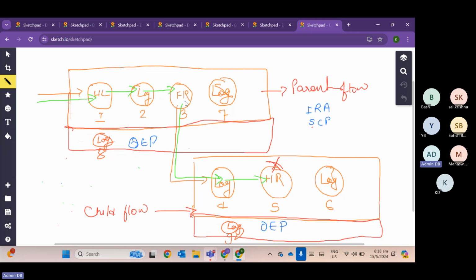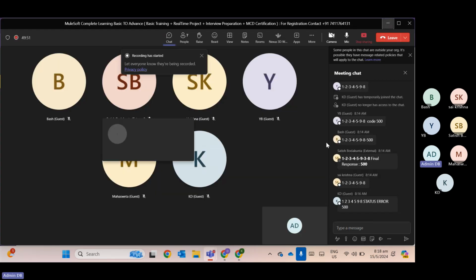So again, it will throw the error to 3. This will fail. Again, it will go here, so 8 will execute. Now, after executing 8, it will send back to the calling system. Since on error propagate is there, again it will throw the error and send the error only. So the response will be 500 and the sequence 1, 2, 3, 4, 5, 9, 8. Everyone is the same, everyone is correct at this stage.